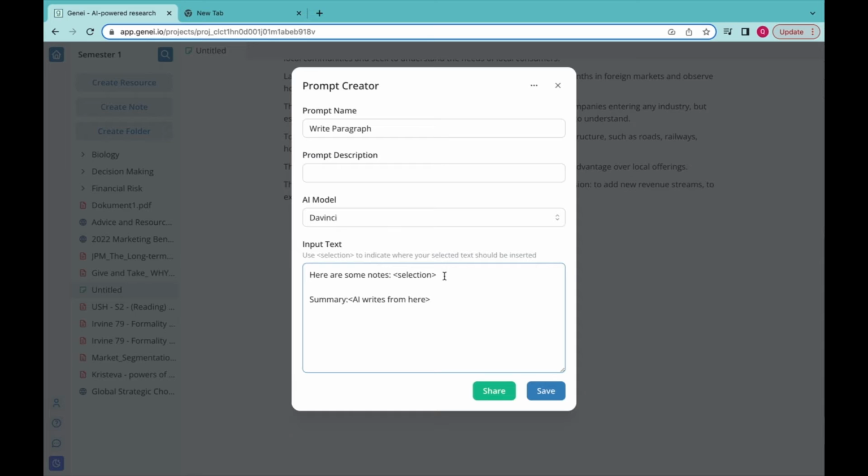Here are some notes. I then need to tell the AI what I want it to do with those notes. I want it to write a paragraph. And then this replaces the summary. So I can remove this because that would confuse the AI into thinking that what is in these angular brackets is a summary, when actually what I want is a paragraph. So I remove that, and similarly, I will put the selection on its own line, like so.